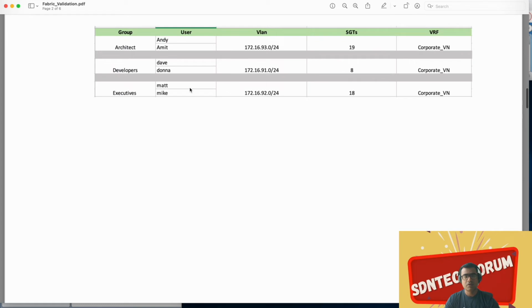Now let's talk about what we are trying to validate. So far, this is how our policy looks. We have three groups: architect, developer, and executives. Our policies are based on that: wired wireless architect, wired wireless developer, and so forth, executives or manager. They are part of these VLANs. So right now, as you can see, Andy has got an IP address from this VLAN, 172.16.93.10, and we are bringing up another machine, and we will make it either one of them. All right, and these are the SGTs.